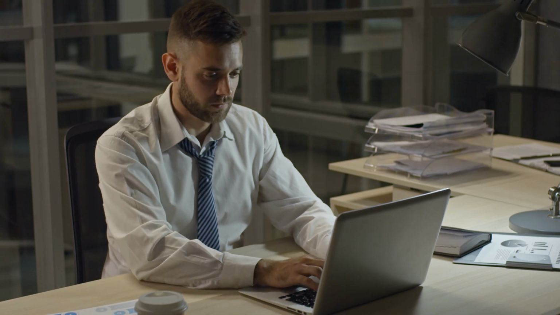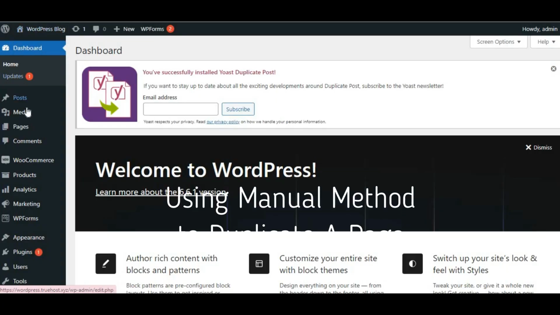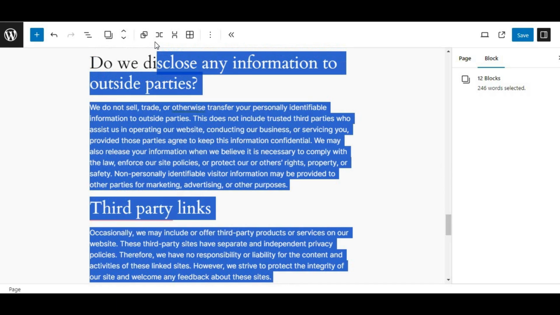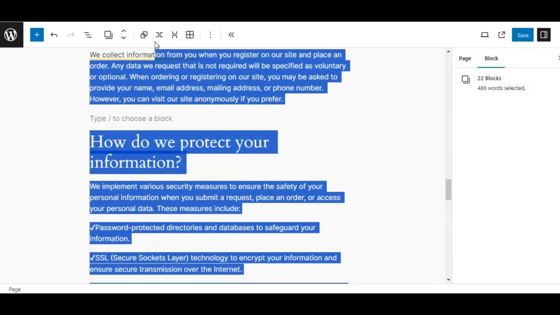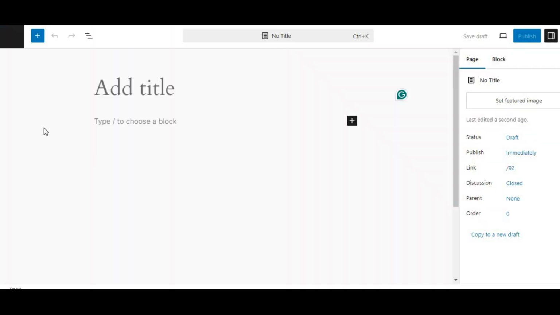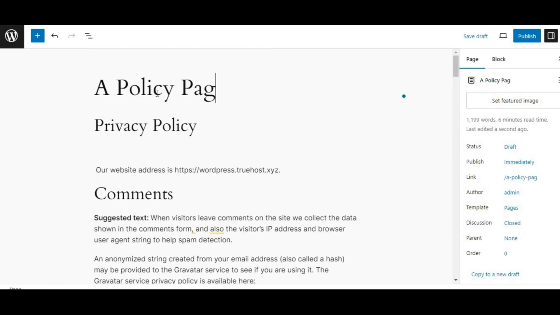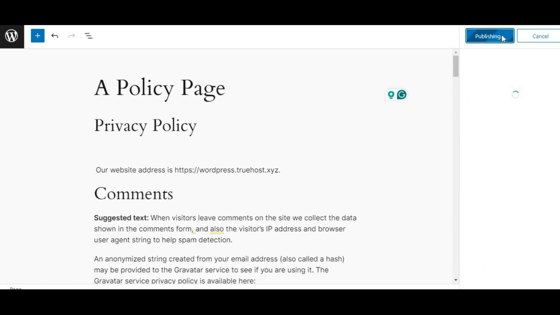If you prefer not to use a plugin, you can duplicate a page manually. Here's how. Go to Pages and select the page you want to duplicate. Click Edit and copy all the content from the page editor. Then create a new page by going to Pages, Add New. Paste the copied content into the editor. Update the title, adjust any settings or images as needed, and then click Publish. Your page is now duplicated.